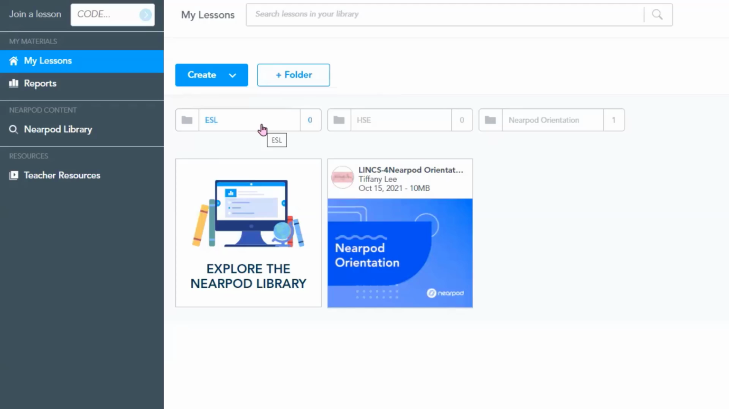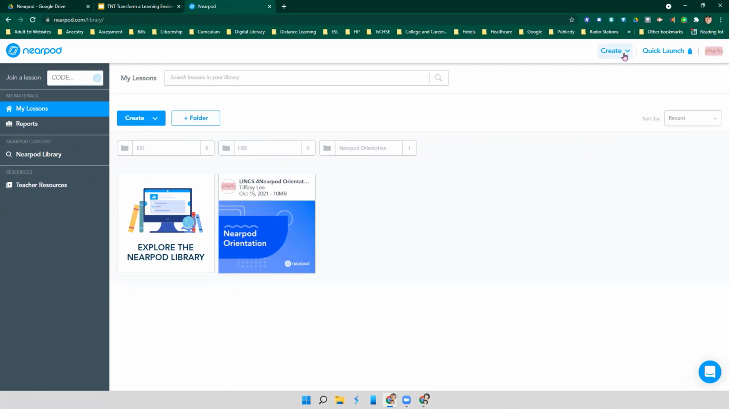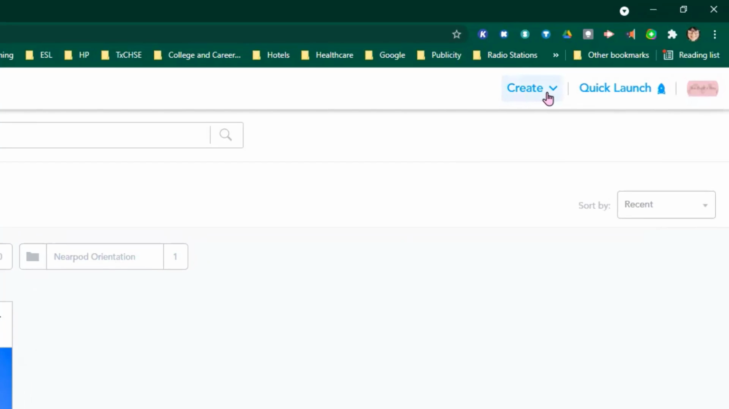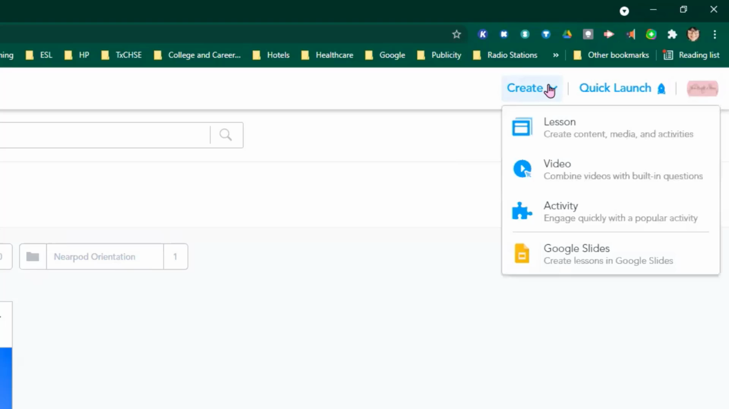I have a folder for ESL, I have one for HSE. I have one that says Nearpod orientation. If you search in the Nearpod library, you can search for Nearpod orientation, and they have a small Nearpod orientation where you could go through those lessons of how to do those activities. Up in the top right-hand corner, you see a create with a down caret. And when you do that, you can start your lesson that way.